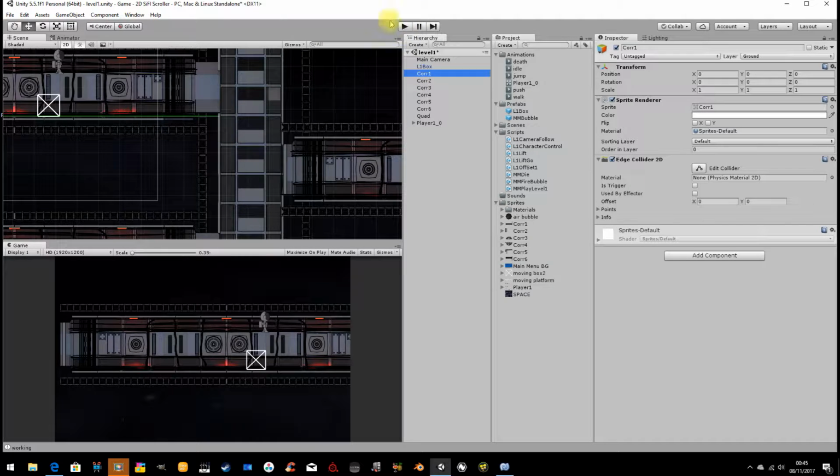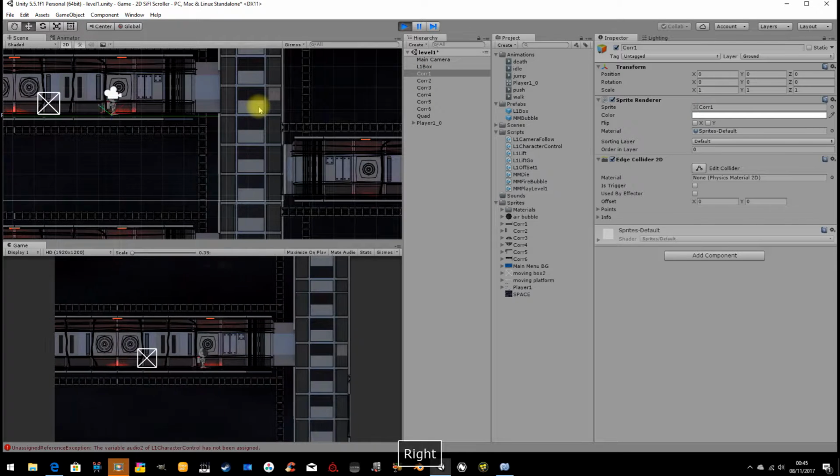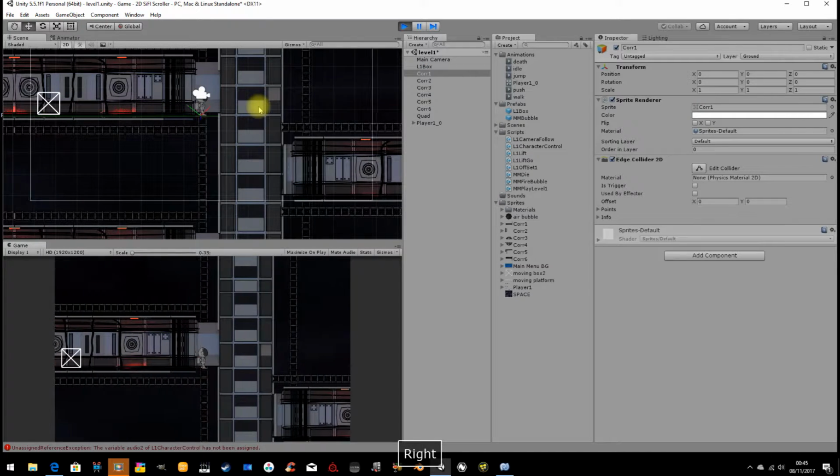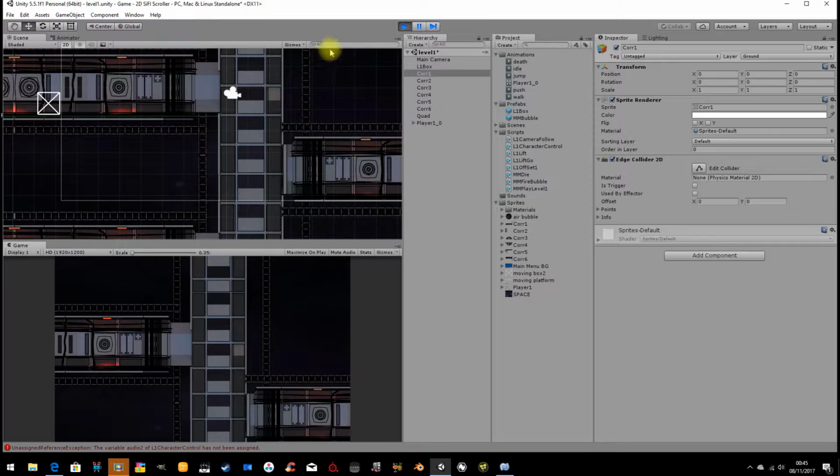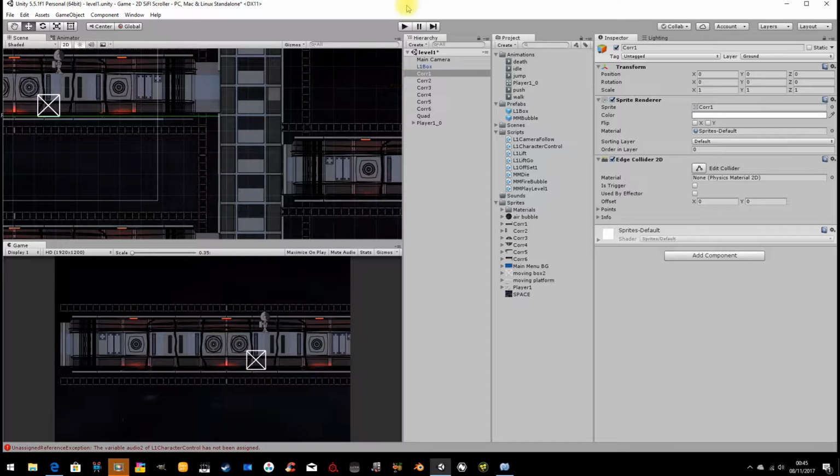Just to look at the mechanics of that so you can implement it your own way in your own game. So at the moment, if I press play, my character can walk, and then when I get to the edge of the collider I fall off. So not very good, but you know, we're only building.